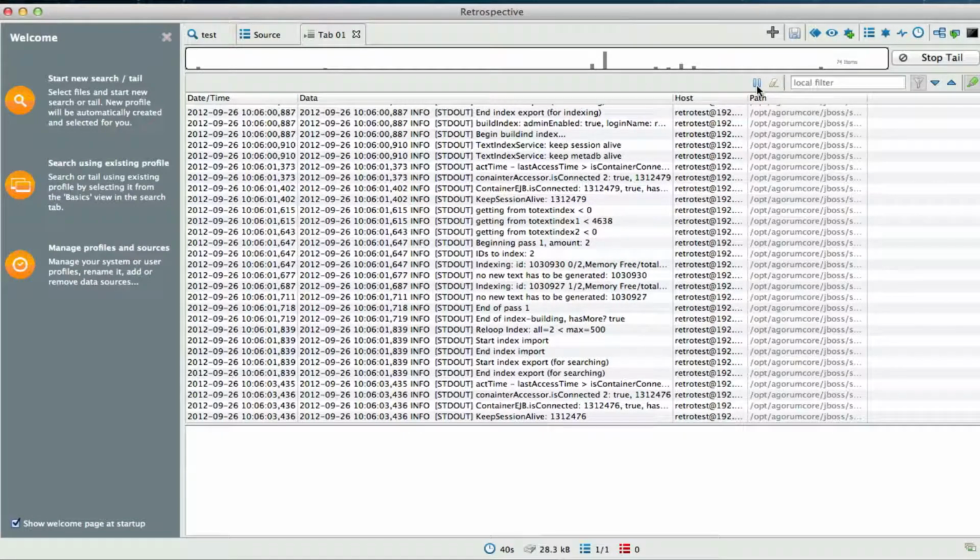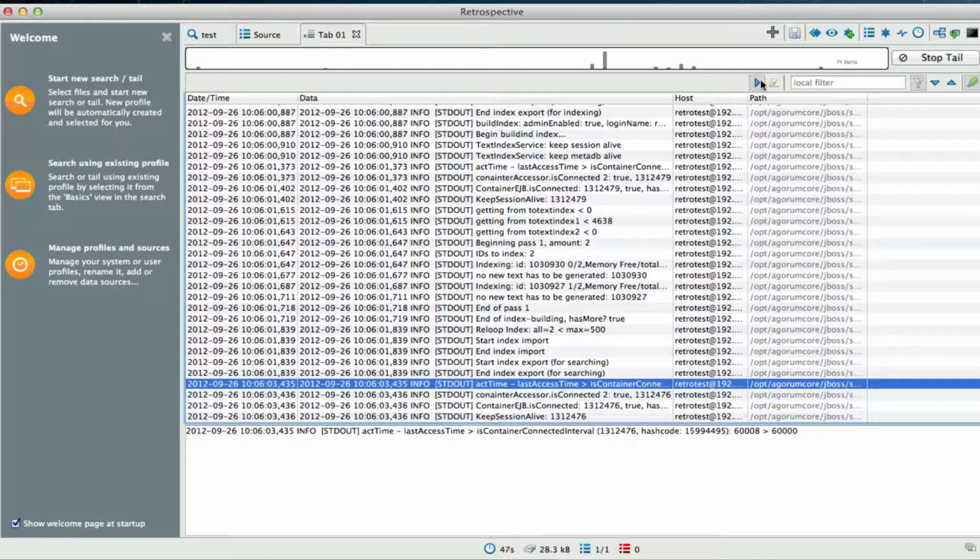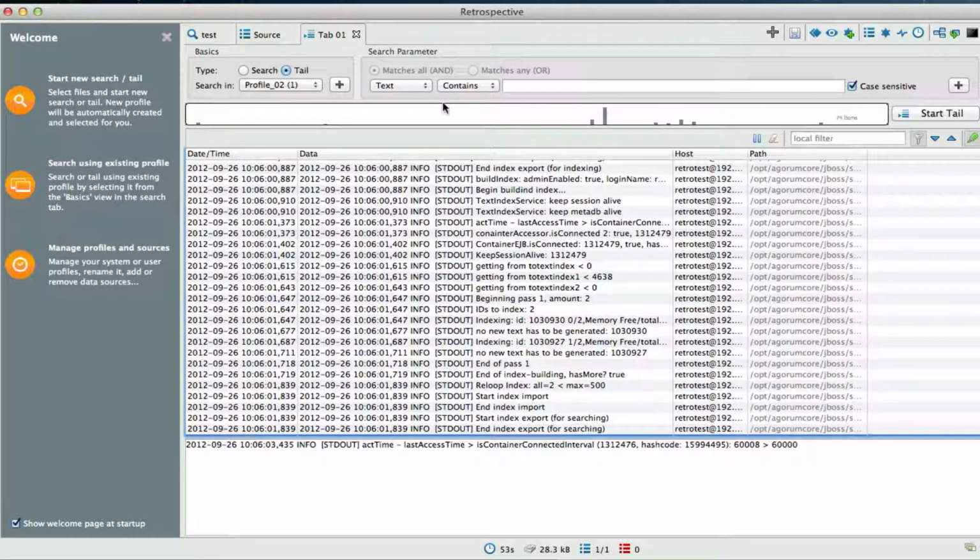You can even pause that. It doesn't stop the tail, but just allows you to stay at one point on a display where you might have seen something you want to look at, and then you can continue it. Obviously it's been continuing the tail in the background. So we can stop that, and then your filter panel opens back up again.